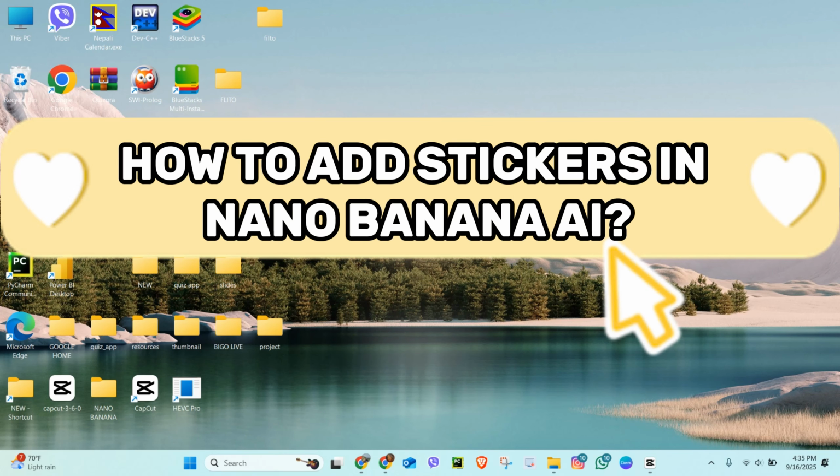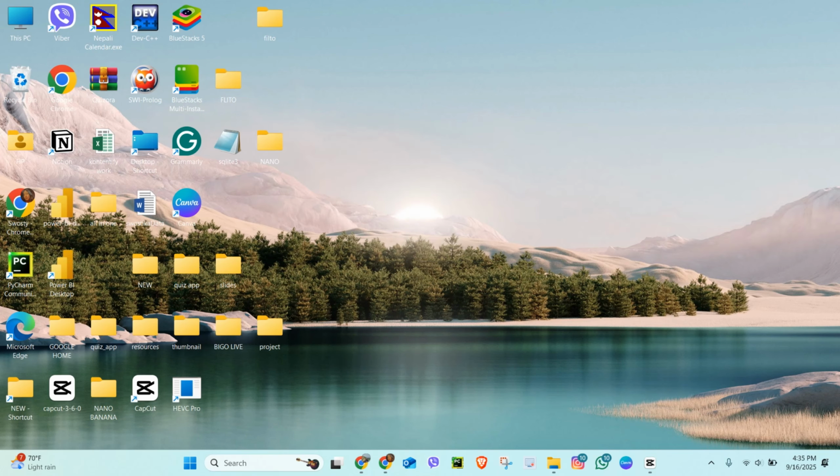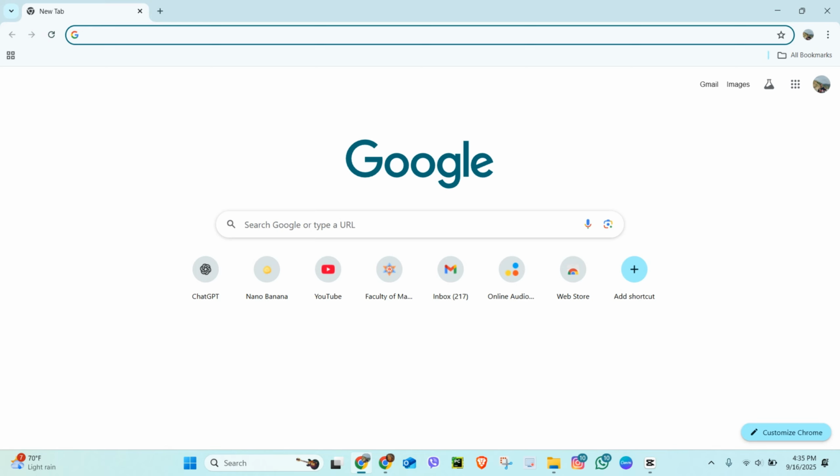How to add stickers in NanoBanana.AI. I'm going to guide you through the process on how to do it. Let's get started. First, on your laptop, go to your preferred web browser.